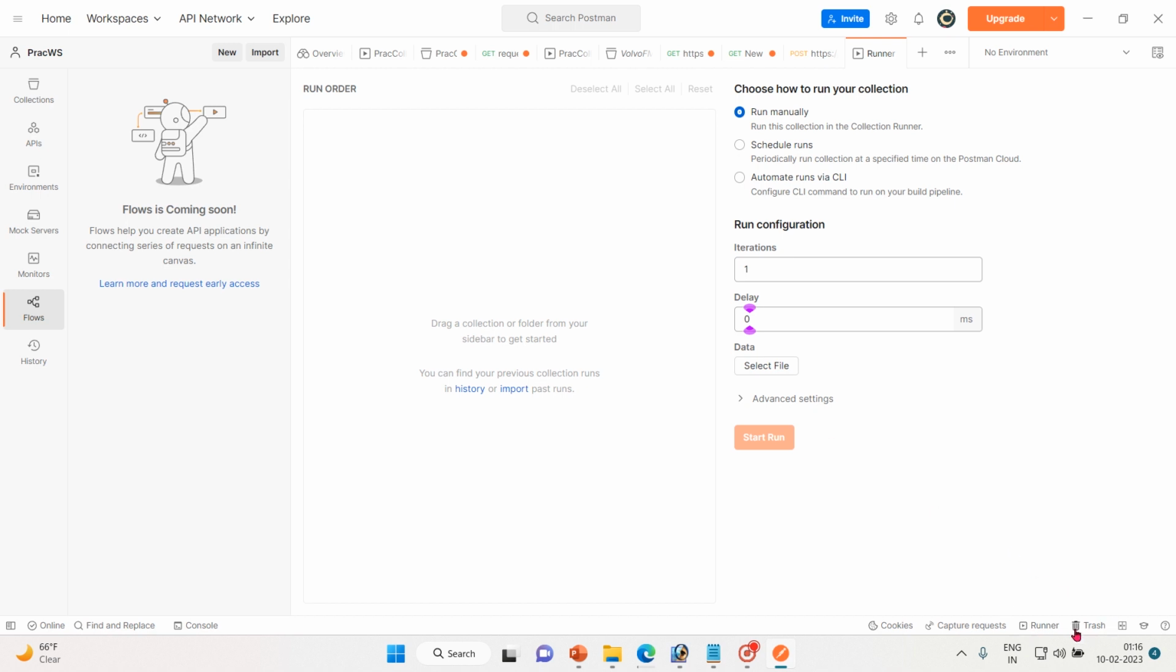Then we have trash. Then two pane view is also available here. Let me click on here. So this is two pane view or single pane view, whichever you want, you can go for that. Then bootcamp, this is for learning. That's our workbench and footer. Now we will look into the sidebar.